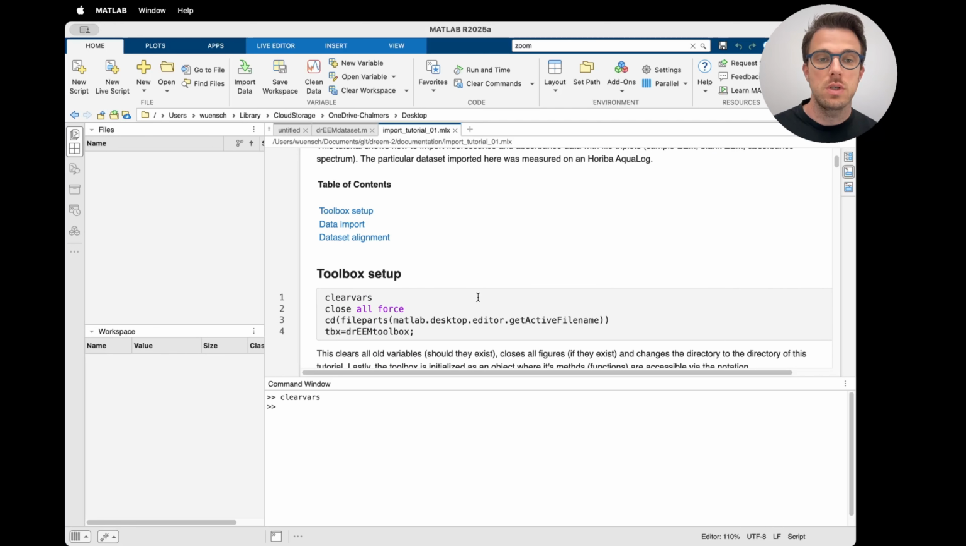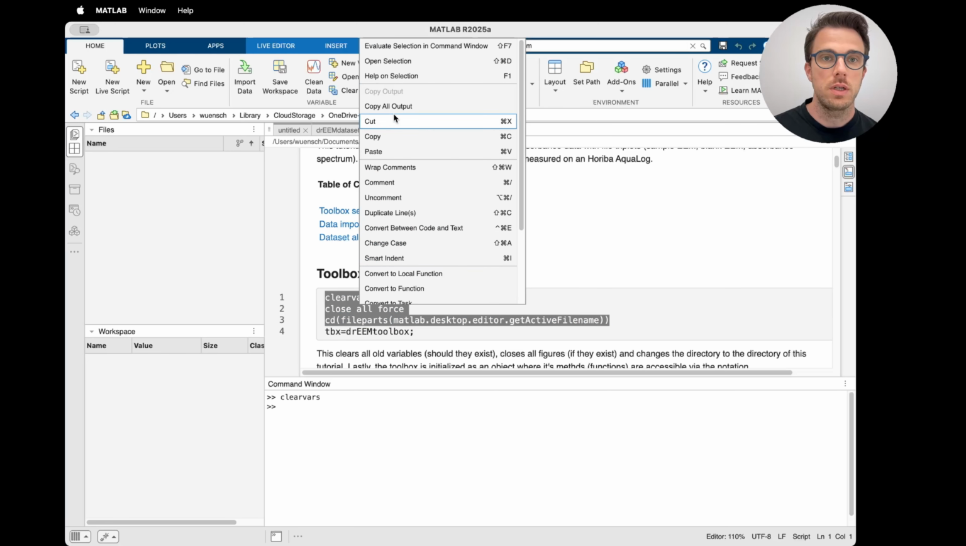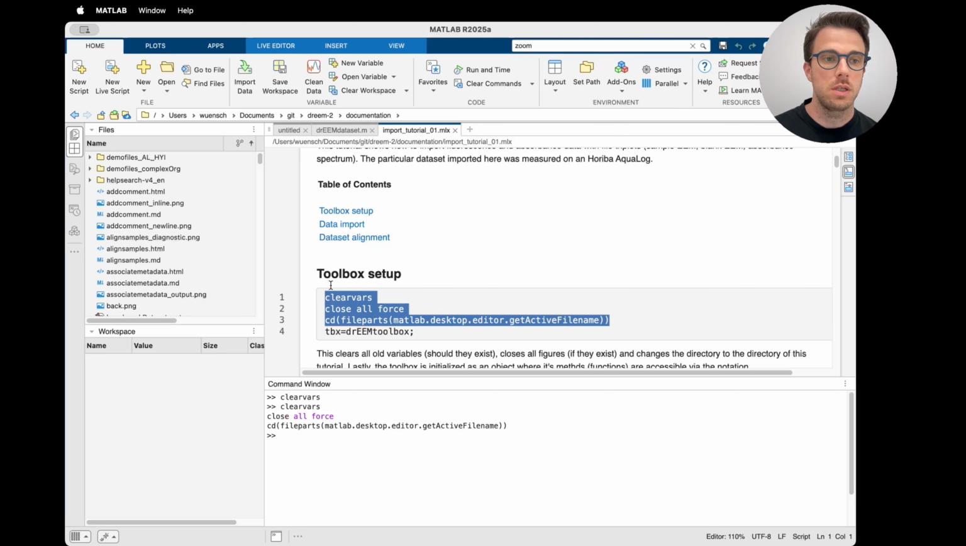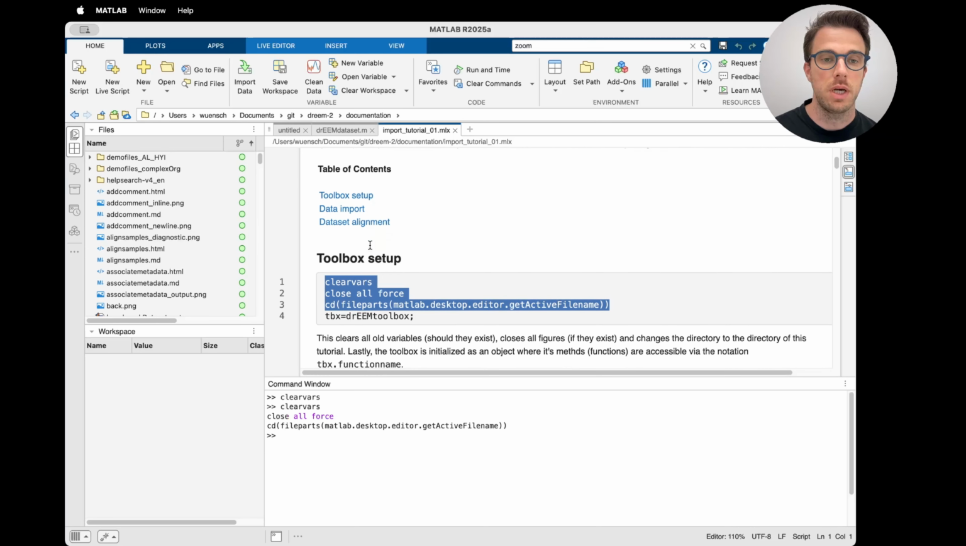First of all, you can see that we're setting up the toolbox by clearing all the variables and closing all windows, even forcing all windows to close, so that we start with a clean slate. Then we change to the directory that this tutorial is in. So we can select these lines, right click and say evaluate selection, and you will see that now we've changed the directory to a directory in the drEEM toolbox path.